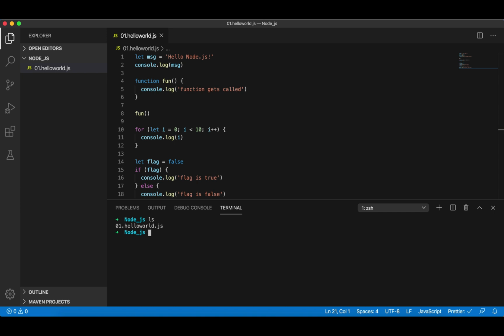We're gonna use the command node. So node, space, then the JS file you want to execute. In our case, it is 01, press tab. So it completes the name. So node, this file name, basically means execute this code. So press enter.